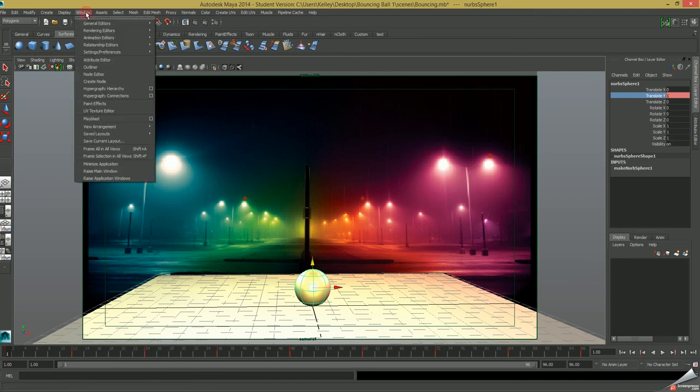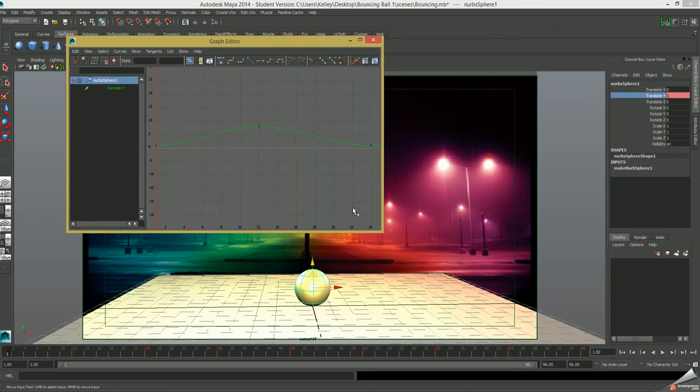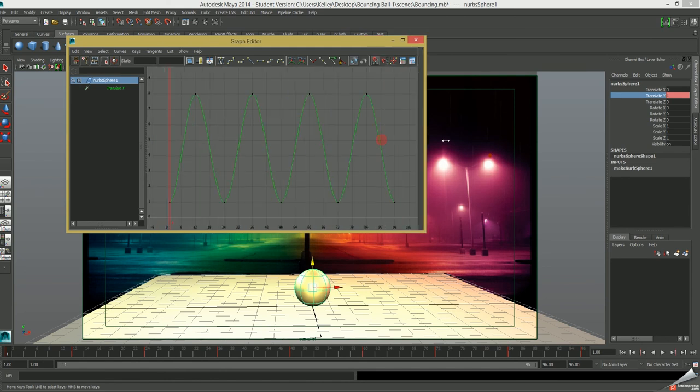So I'm going to come up to Window, go to Animation Editors, Graph Editor, and we have this right here, and you can start to see a little bit of a wavy line. This is actually our keyframes, but it's really between only about 1 and 24. So if you want to see the whole line of keyframes, you can just hit the letter A. And this is our keyframes.